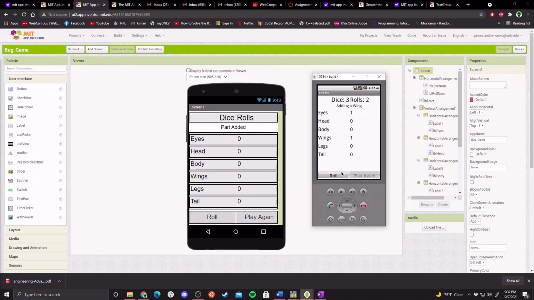Notice how every time we hit roll, this counter keeps on increasing. So I'll click roll again. We get a 2, so we're going to add a head to the bug. Then I'll roll the dice again, and we roll a 2.